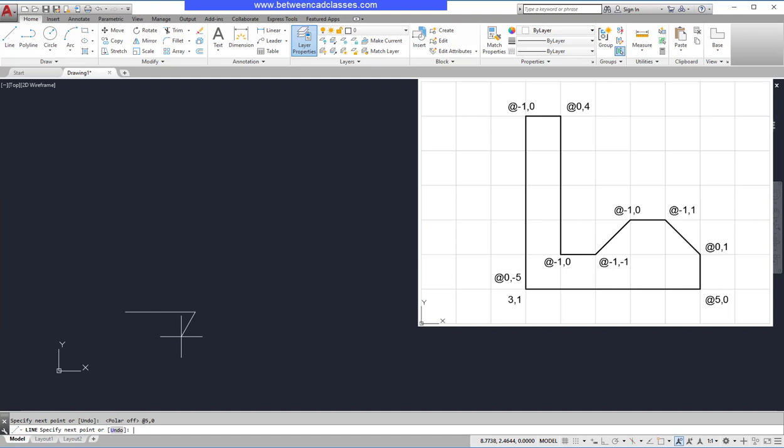Next, I wish to go up 1 unit, so I'm going to go 0 left or right and up 1, so I will type @0, 1, then press Enter. Next, I'm going to go to the left 1 and up 1. So since I'm going to the left, that's going to be a negative value. I will start with @-1, comma, and then a positive 1 to go up, then press Enter.